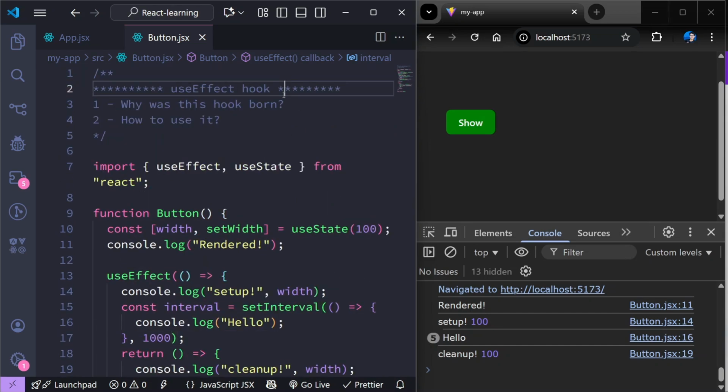So in this lesson, we learned about the useEffect hook in ReactJS, why the useEffect hook is needed, and discovered how to use it in here.